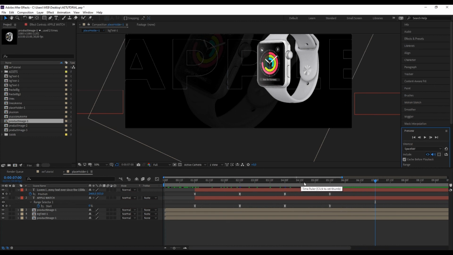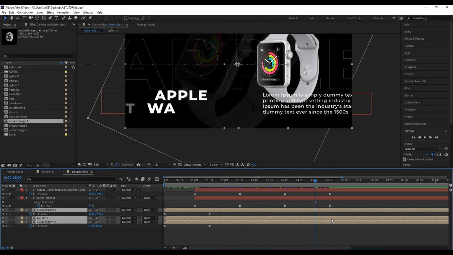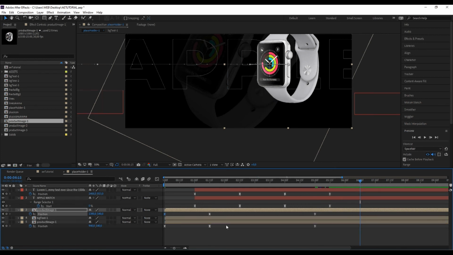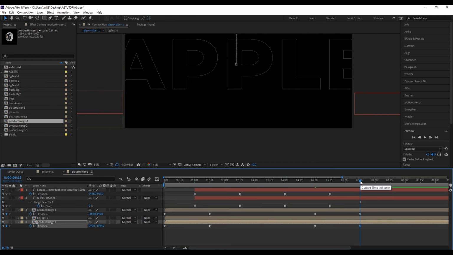Go to 5 second. Add keyframes for images. Then go to 6:15 second and add keyframes. Copy first keyframes and paste here. Then edit Graph Editor.